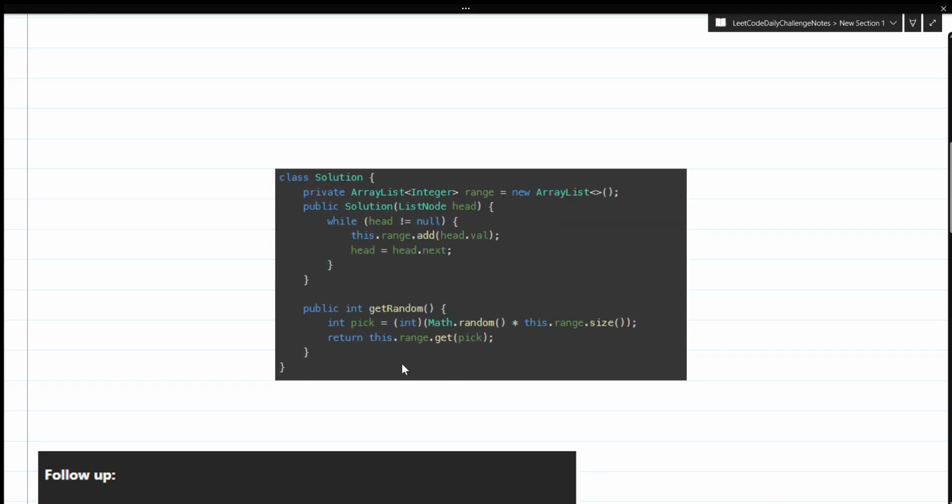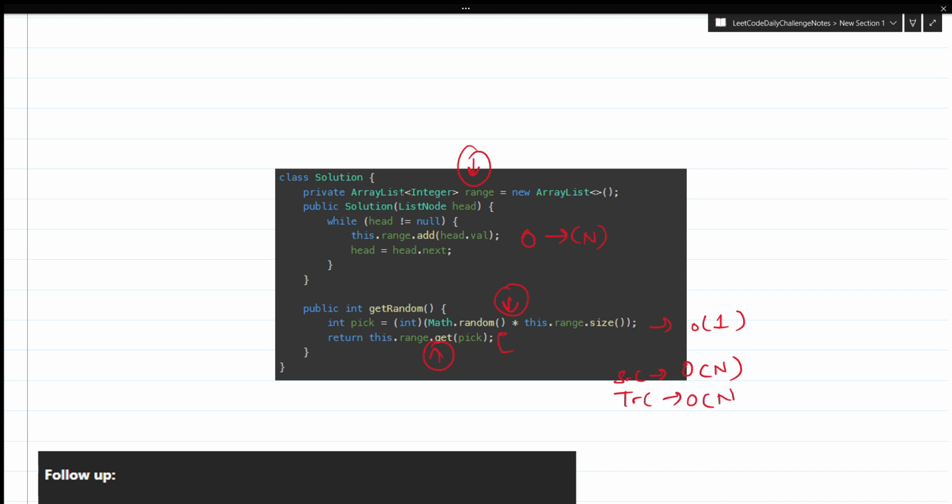So what I just did, I created an array list. This is a global array list. At the time Solution gets called, I am pushing all my elements into the array. Then I generate a random number using Math.random within the range of the list size, and simply return the particular element with list.get, in order of 1. So the constructor is order of n, and getRandom is order of 1 basically. The space complexity here is order of n due to the array list, and the time complexity is also order of n.